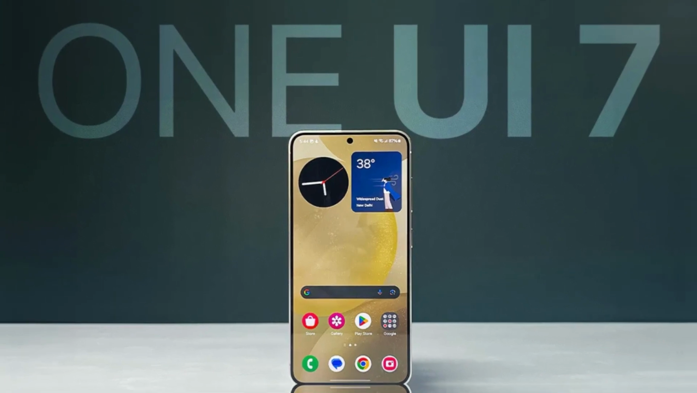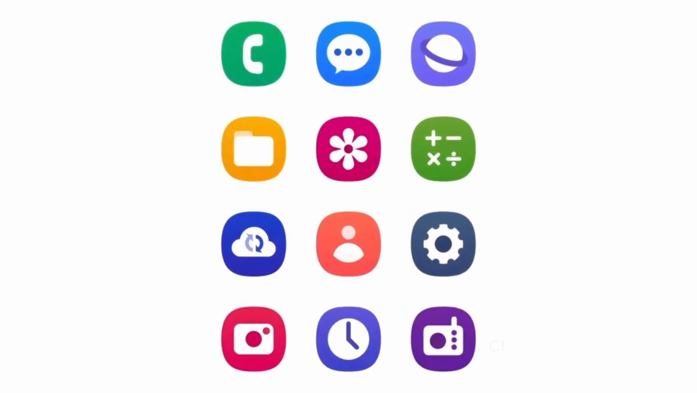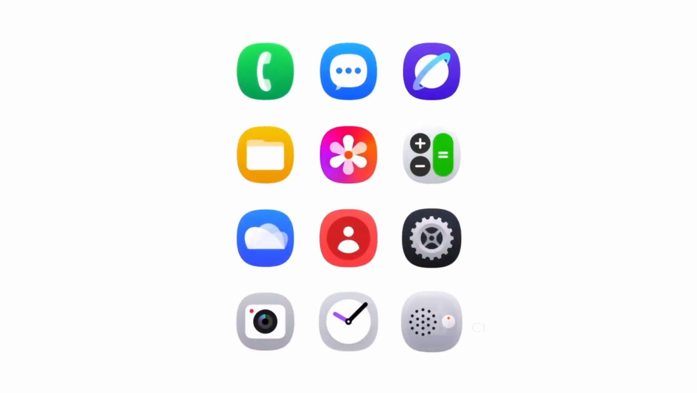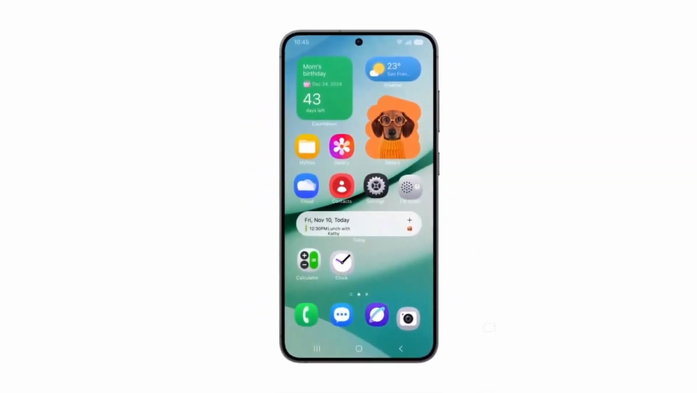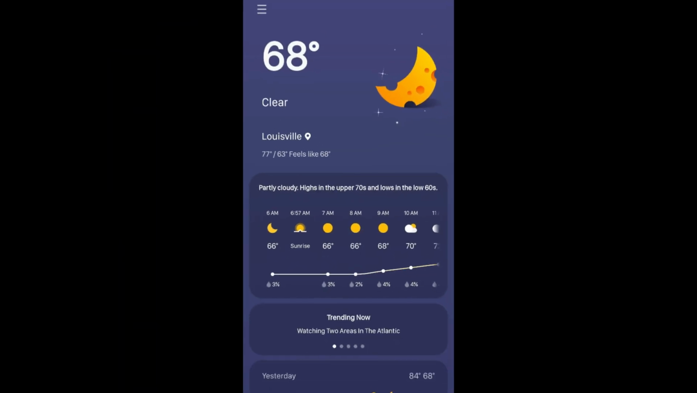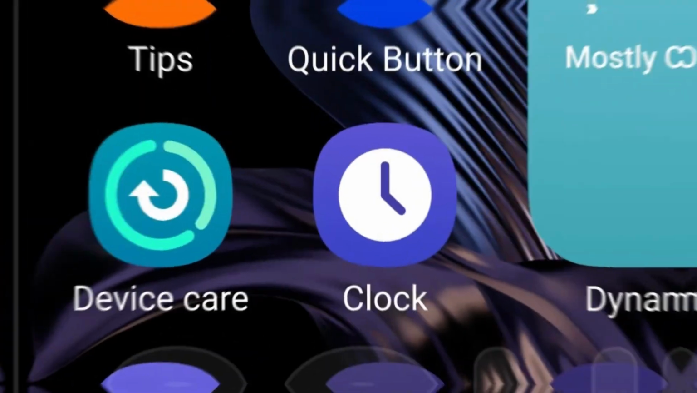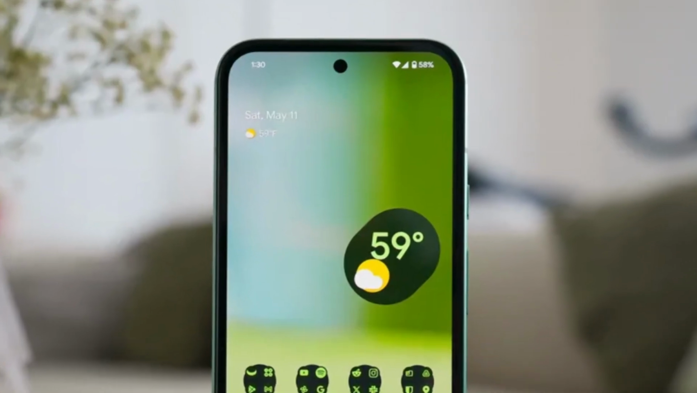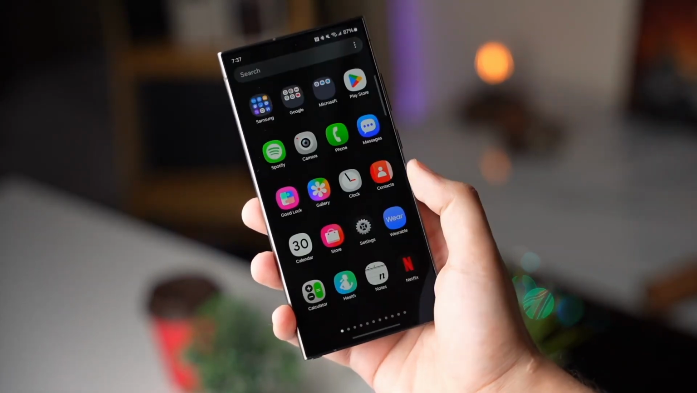Moving on to widgets, Samsung has totally overhauled their look and functionality. Widgets now have rounded edges and a cohesive design language blending seamlessly with the rest of the interface. One standout is the updated weather widget, which now comes in a sleeker, more compact form displaying crucial information at a glance. The device care widget, which shows your phone's battery, storage, and performance status, now has refreshed icons and bars that make it much more readable.